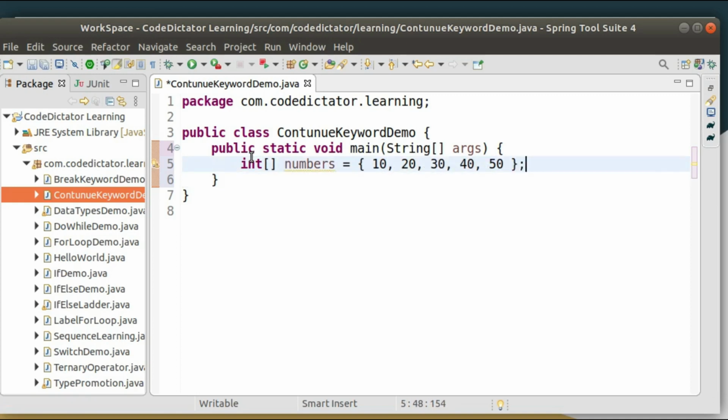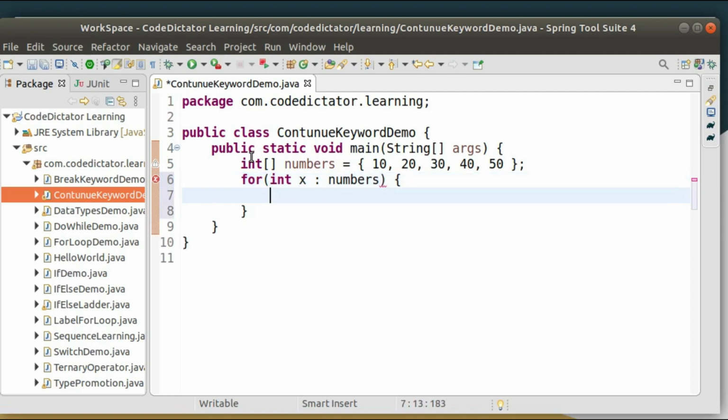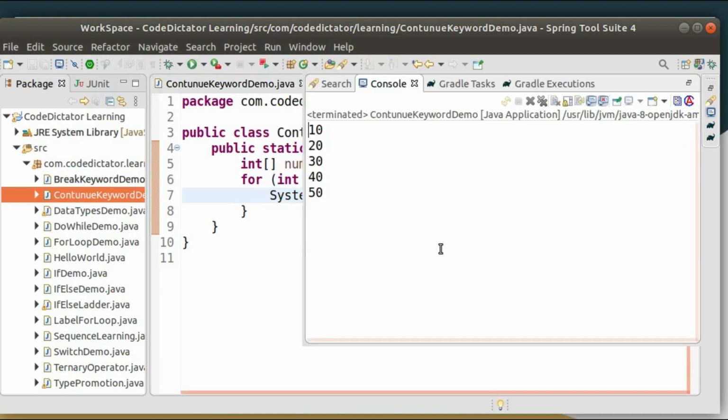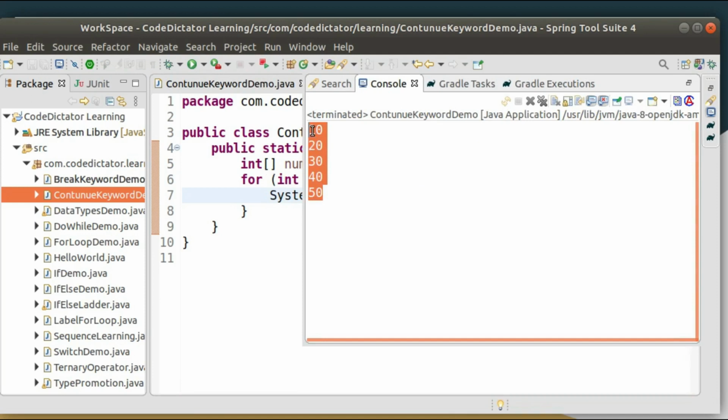This is a basic set of homogeneous elements, all of the int data type. I am going to use the enhanced for loop, the for each loop. If you missed that session, you can go to that link, which is present in my description. int x colon numbers. Before checking the condition, I'll just print my output, sys out value of x. Run this program, and I get the output 10 20 30 40 50.